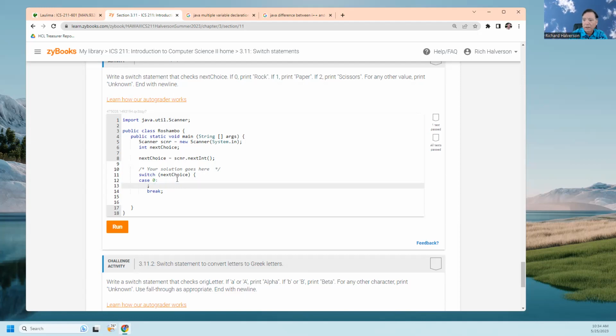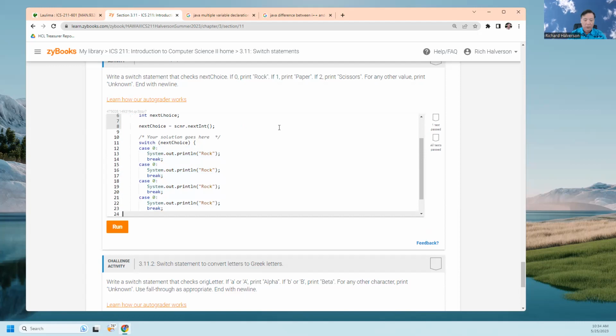No, it's System.out.println rock, break. So that's case 0, 1, and 2. 0, 1, 2, and then an else. And then we end the switch. See that it lights up there, which means that's the end of that. Okay, and do we need a break here? No, we don't. It's called default.